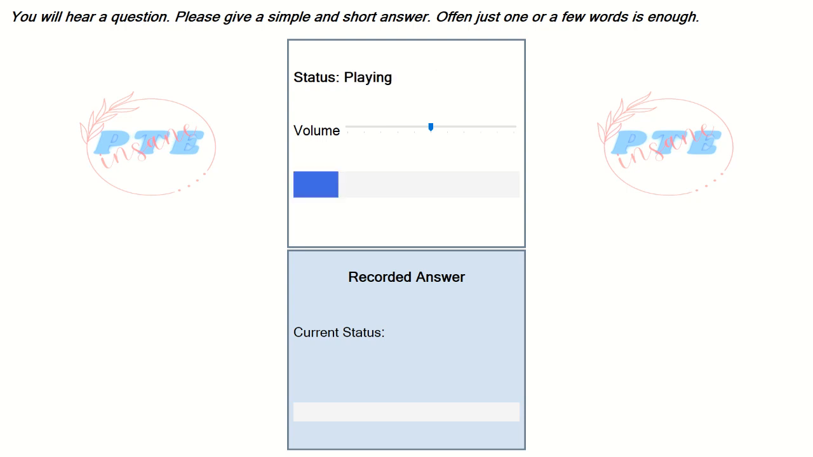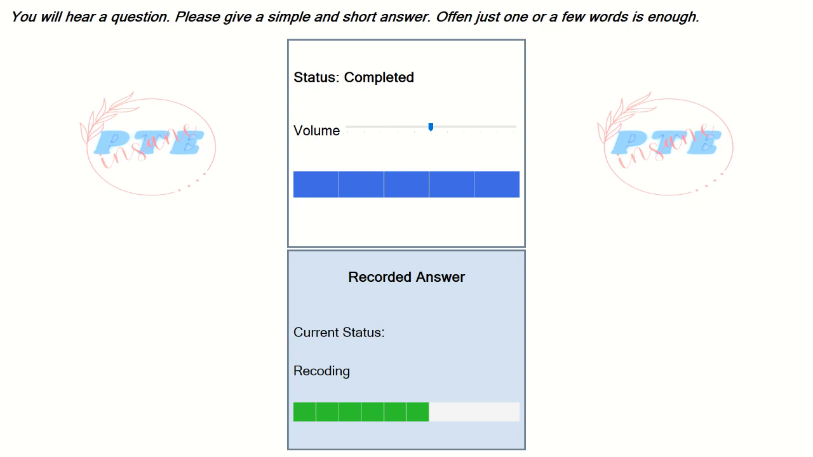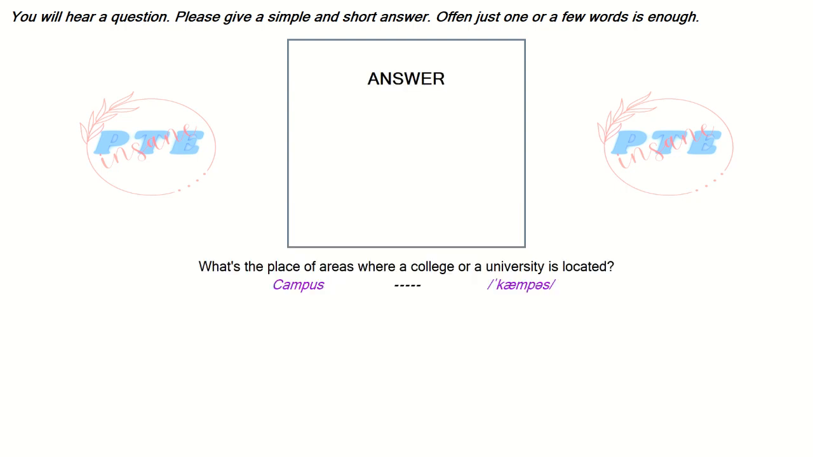What's the place of areas where a college or a university is located? Campus.